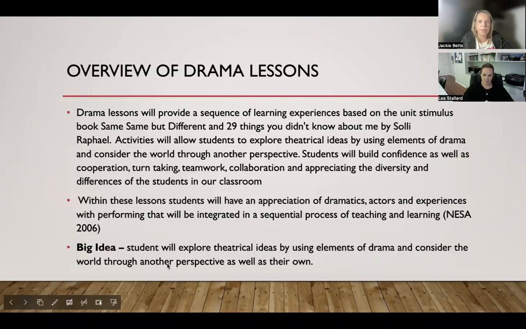Drama. Overview of the drama lessons. Drama lessons will provide a sequence of learning experiences based on the unit stimulus book, Same, Same But Different, as well as another resource, 29 Things You Didn't Know About Me by Solly Raphael. Activities will allow students to explore theatrical ideas by using elements of drama and consider the world through another perspective.